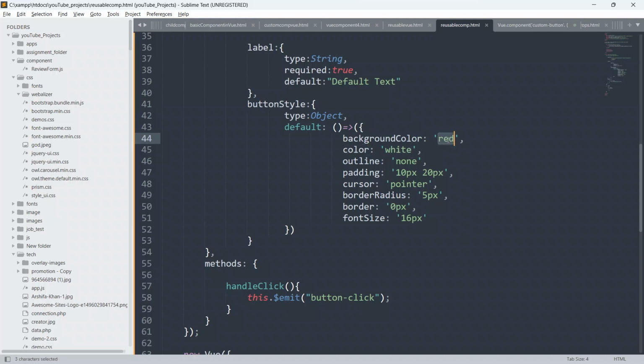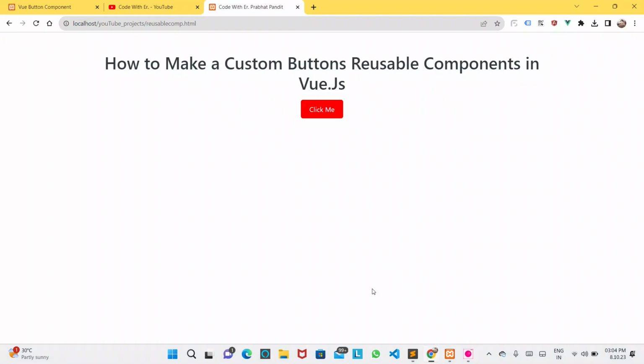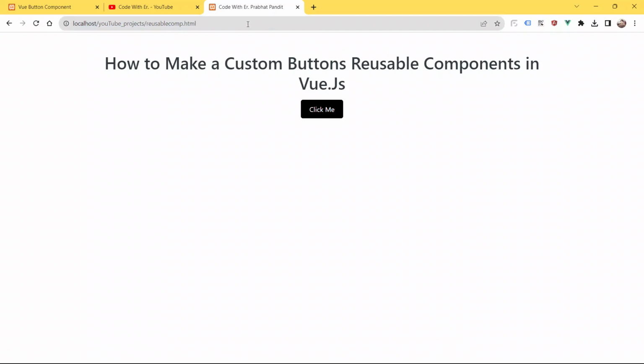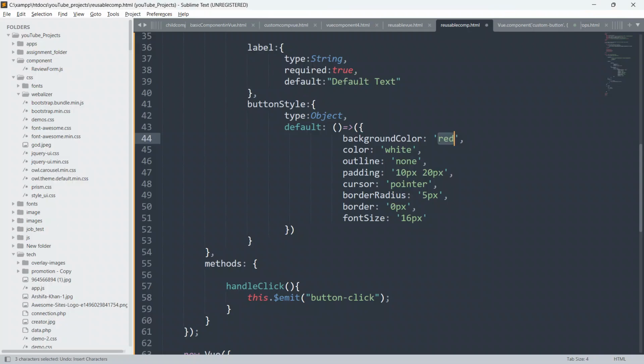As of now, just make this black also and see the change. Save your code, go to the browser and refresh your page. Boom guys, it works. Okay, so just revert it back to red.